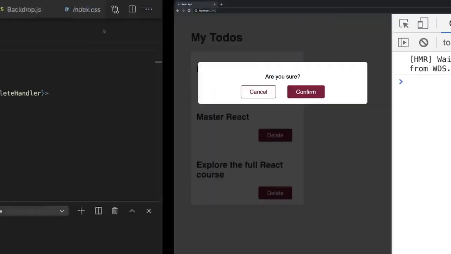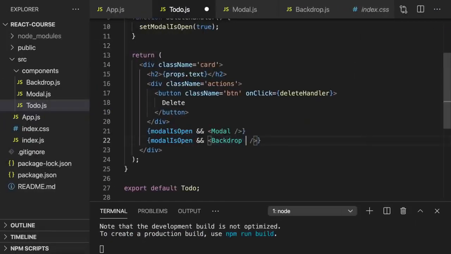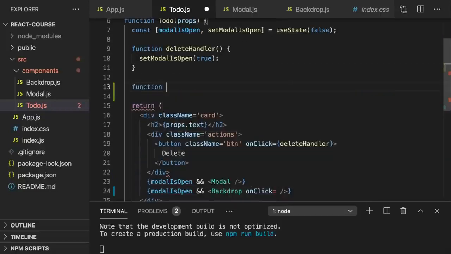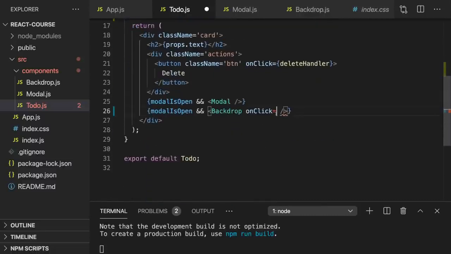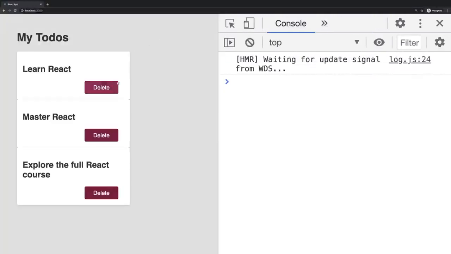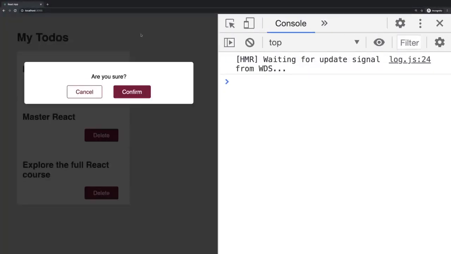Now for the backdrop click, you could think that on backdrop, you simply add onClick again, and then we add a second function here, the close modal handler, let's say. And there we call set modal is open and set this to false. And then we point at this close modal handler here as a value for onClick, just as we did it with the button in the end. But that won't work.